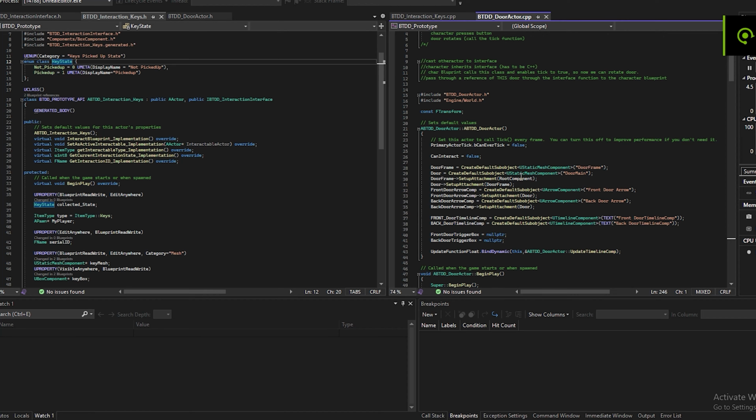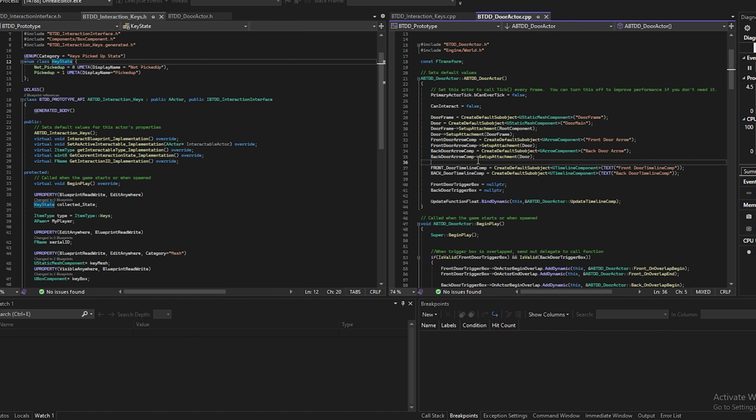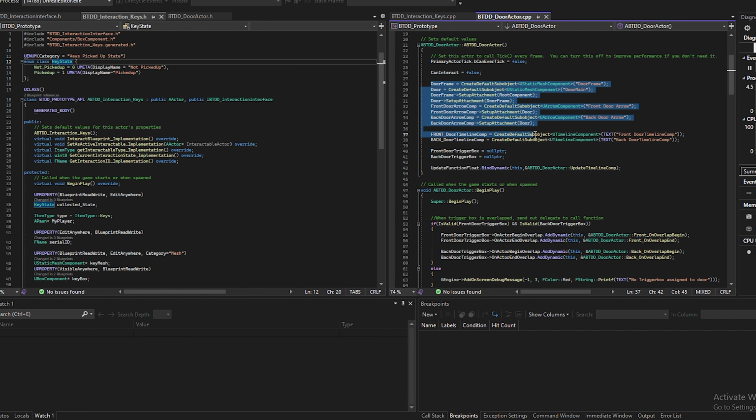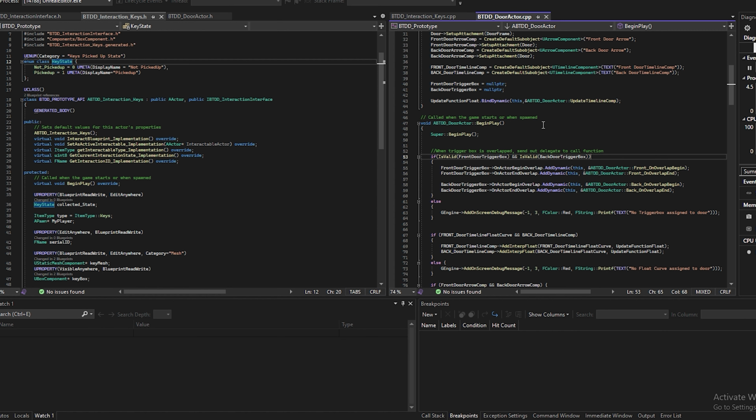And yeah, so let's take a look at the code, man. So for the door, we initialize it in C++, and we just basically set up the mesh and everything that we want to do from the editor side. So door frame and all that stuff is set up here. In begin play, we just make sure that they've been assigned in the editor. The boxes have been assigned in the editor, because I was getting a weird error if I didn't do this check.